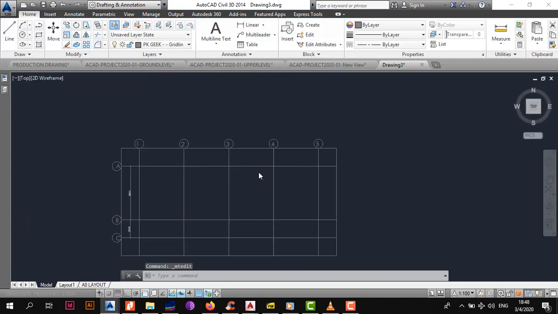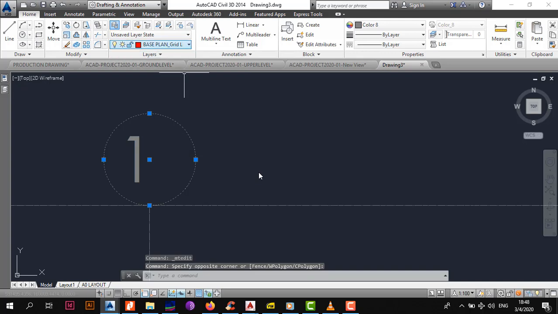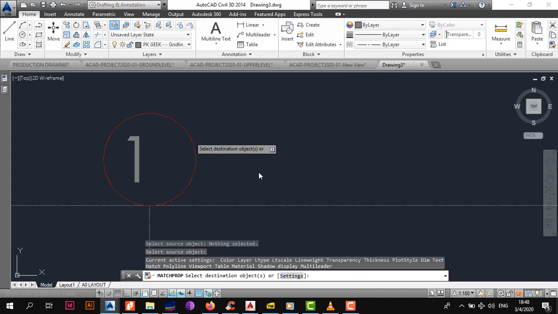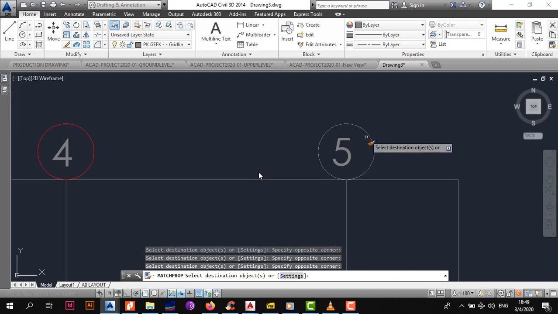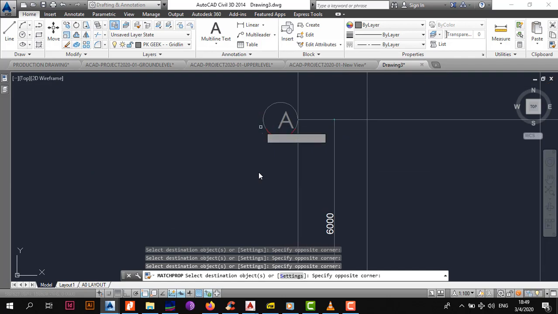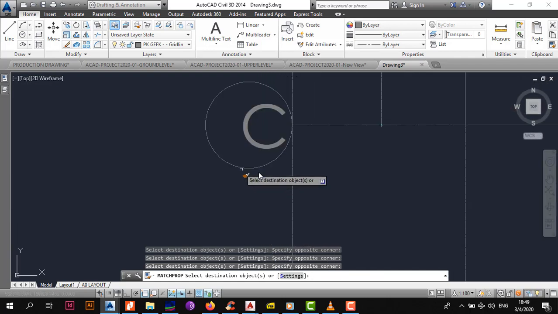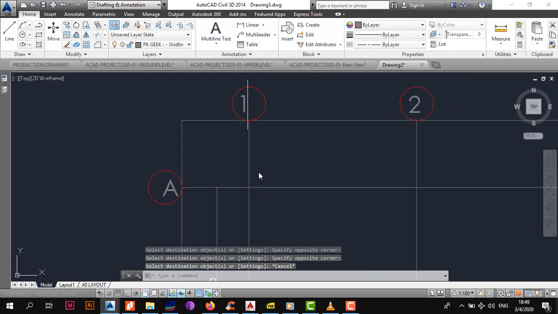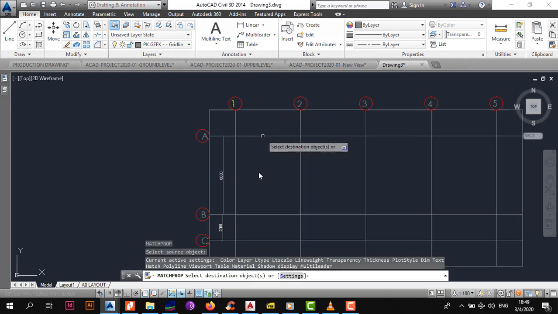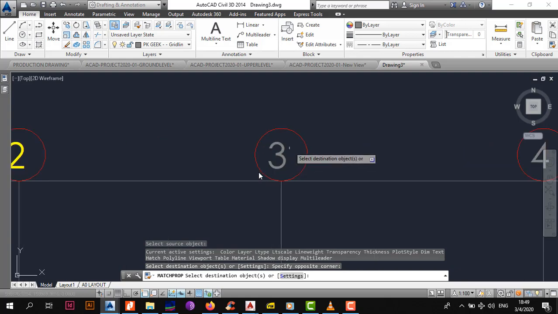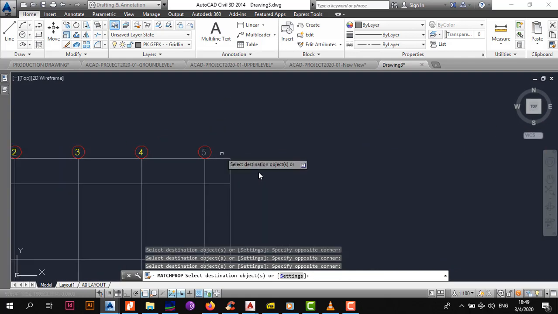Then the next thing that I want you to do is make sure that this is on the base plan grid lines layer. It's okay like that, but you want to change the color to red, and then match the properties with the rest of the circles as well. So just make sure every one of the circles is red, which makes it easier to see for you. Then you want to make the text yellow, and match the properties. Just do it as you go, 4 and 5. So there you go, you want to make sure everything is in.